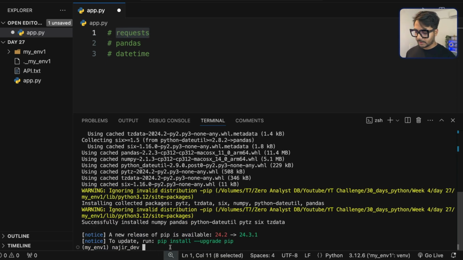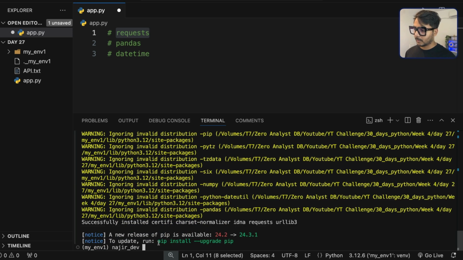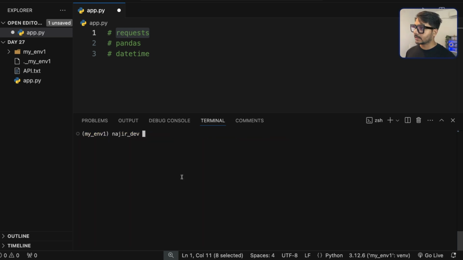Now I'm just going to install requests. So I would type pip install requests. Okay, so there's an s at the end, and I would just run it, and it has installed requests as well. So I'm just going to clear the terminal here, and let's just verify it.